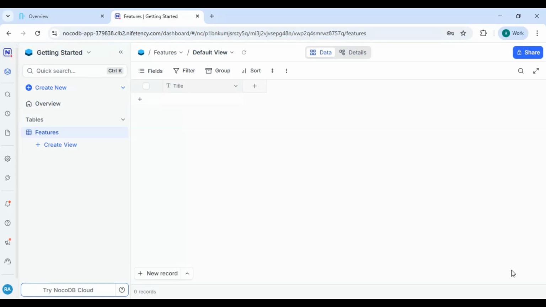In the description below, you'll find the official documentation link to help you explore how to use NocoDB, create tables, and connect your databases. Start building powerful no-code database solutions with the ease of spreadsheets, and bring your data to life effortlessly.